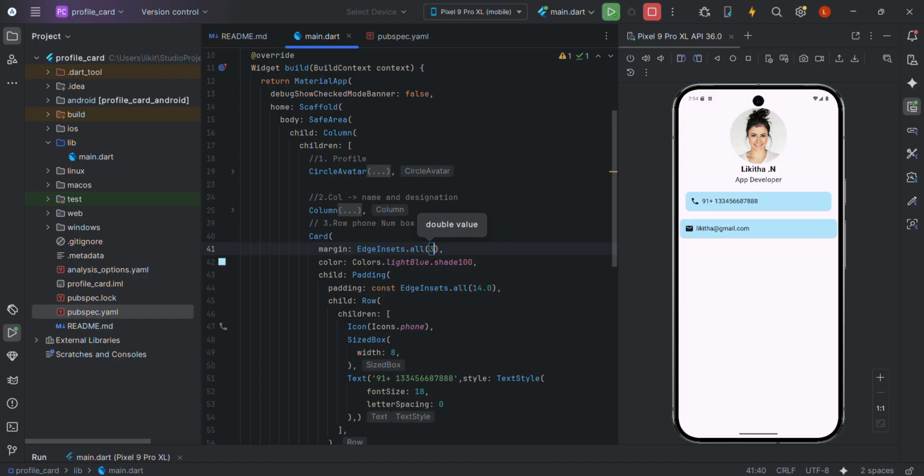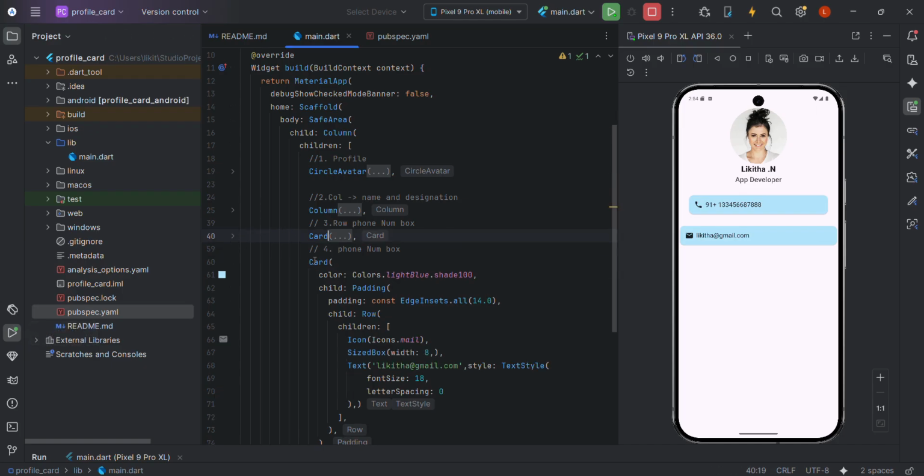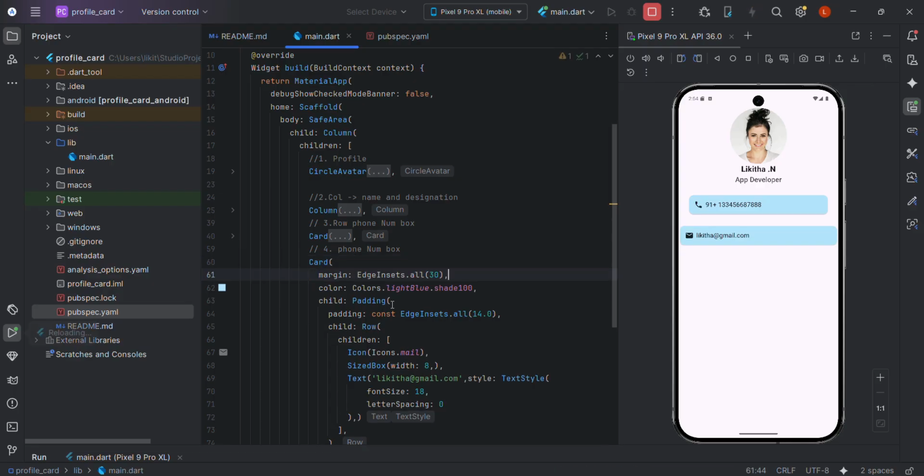Okay, fine. That is also good. Let's just copy the same thing for the other card also. We'll just paste the same thing. Come here, paste the card. And since we have given all, it is also taking here.